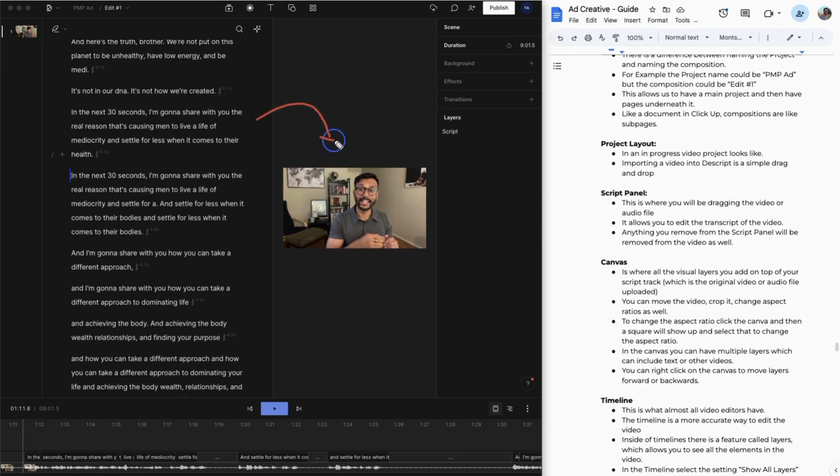And this is your canvas. And this is where all the visual layers will kind of live. And this is where you'll be able to add different layers on top of it. So you have video, then you can have text, then you can have caption, then you can have images, then you can have animations, then you can have GIFs. So you can have all of these different layers all into one canvas. And then you can actually select all of those different layers.